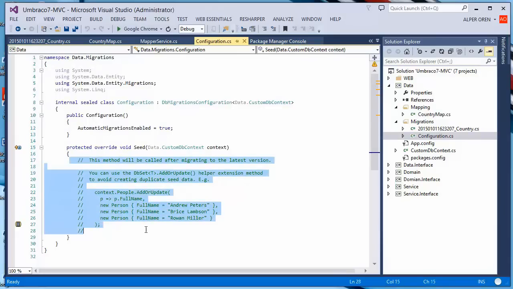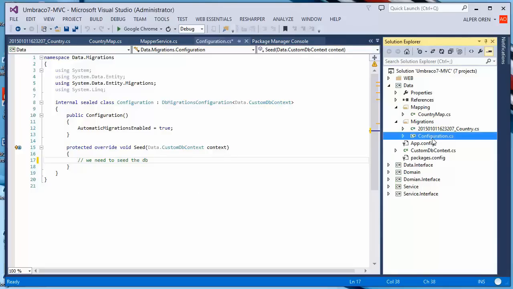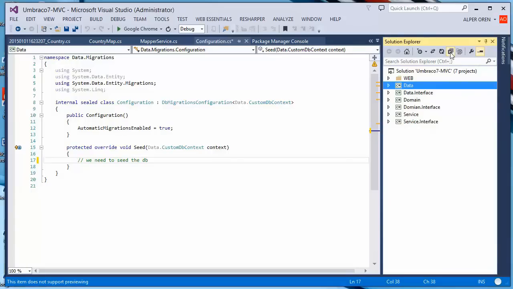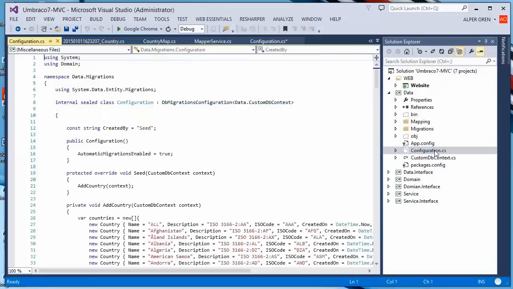Okay, there is no seed, so we need to seed the database, or our country table, with some sort of data. We can insert data into our country table during the database initialization process. We can provide some lookup data for the countries table. Seeding the database is very helpful for providing test data for the application.